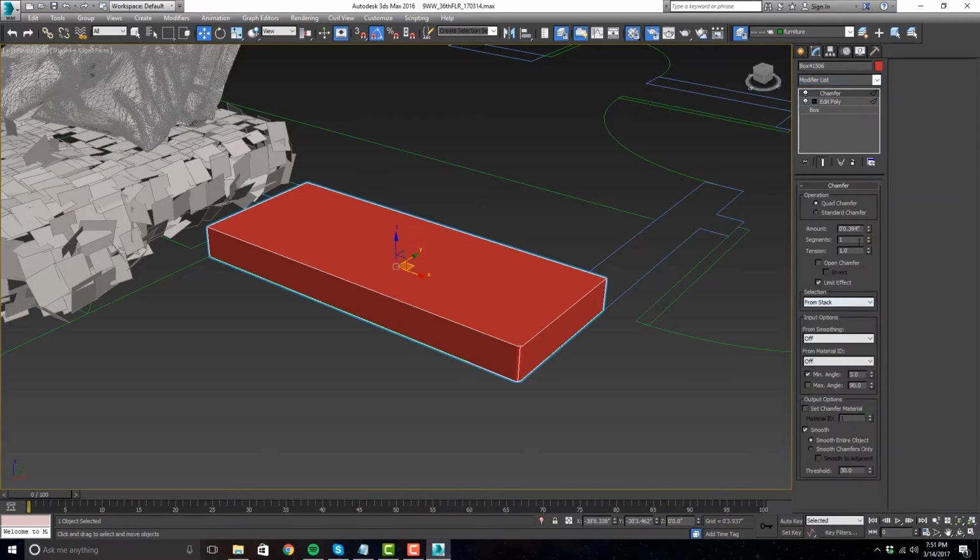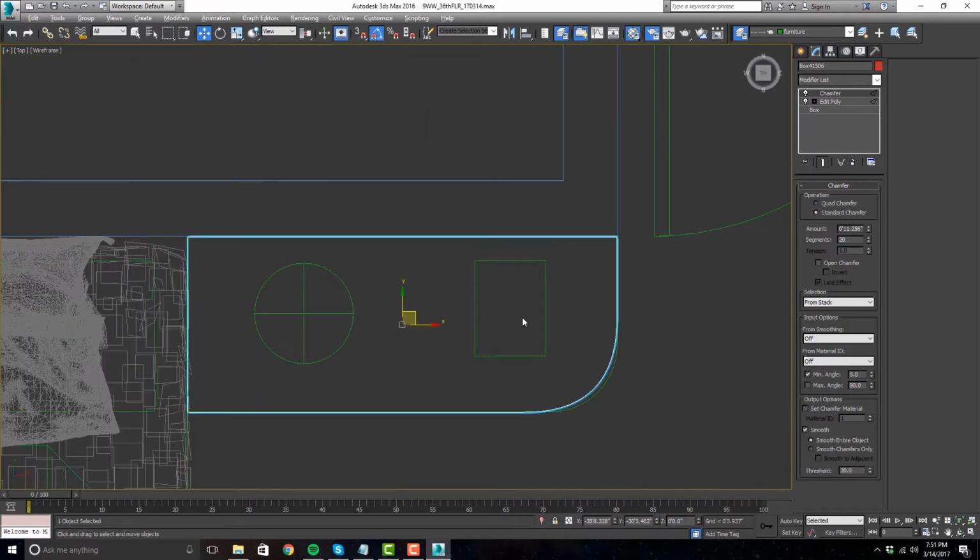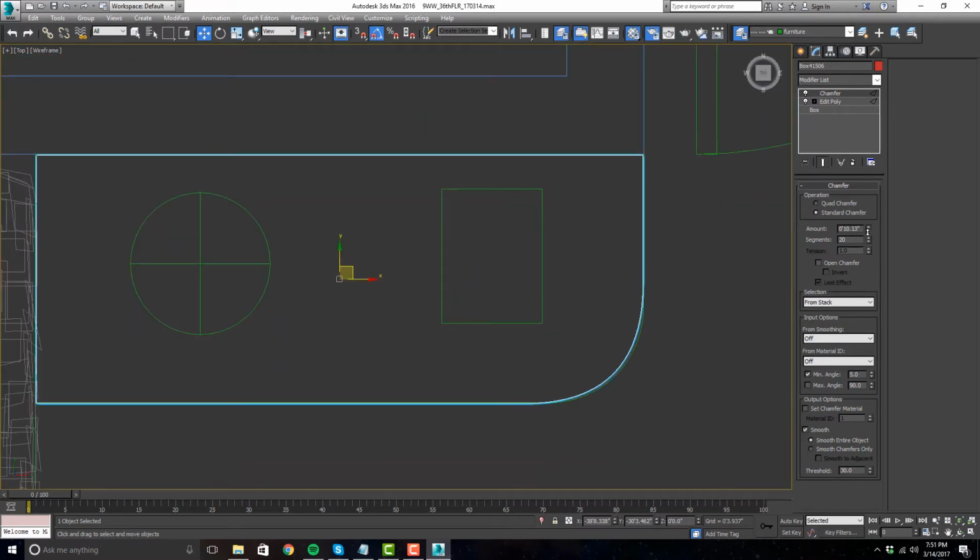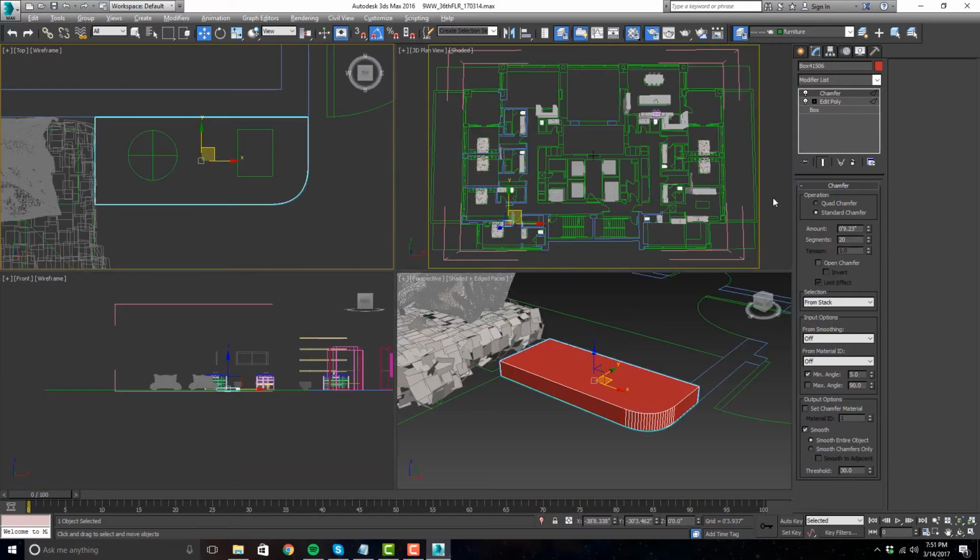Chamfer, standard, like something like that. I don't know. You have a bunch of segments. Keep it as low poly as we can. There we go.